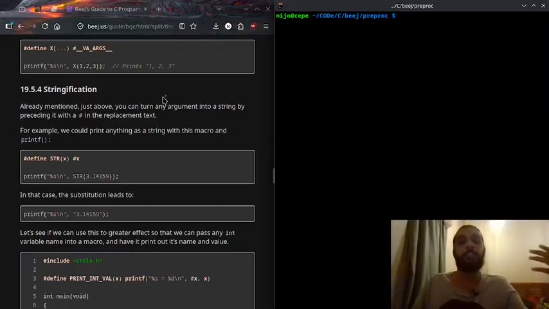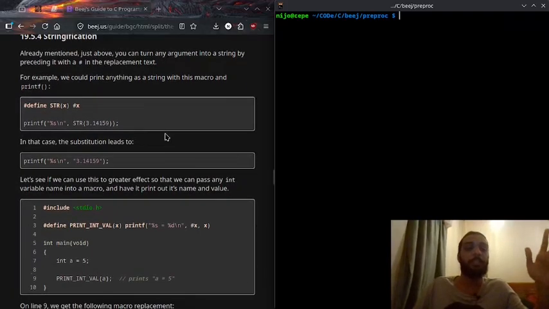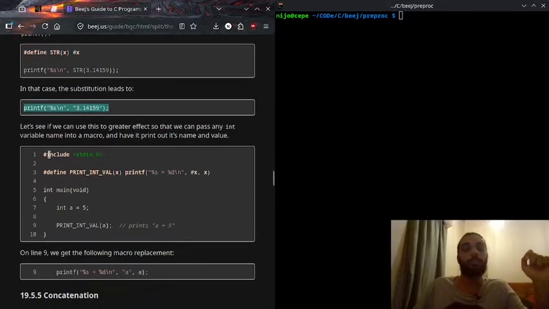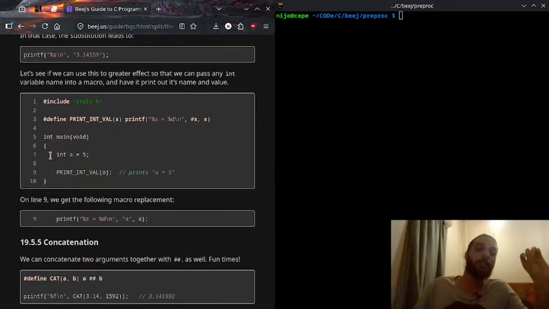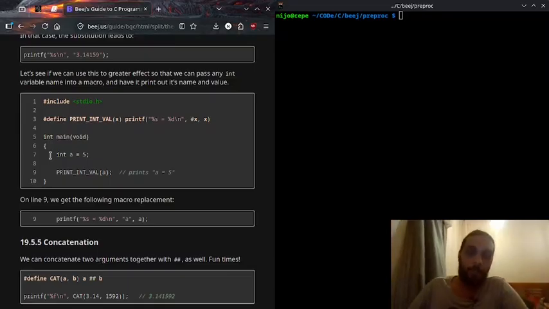Stringification. Already mentioned just above, you can turn any argument into a string by preceding it with a hash in the replacement text. For example, you could print anything as a string with this macro. Okay, nice. Substitution led to this. Let's see if we can use this to greater effect so that we can pass any variable name into a macro and have it print out its name and value.